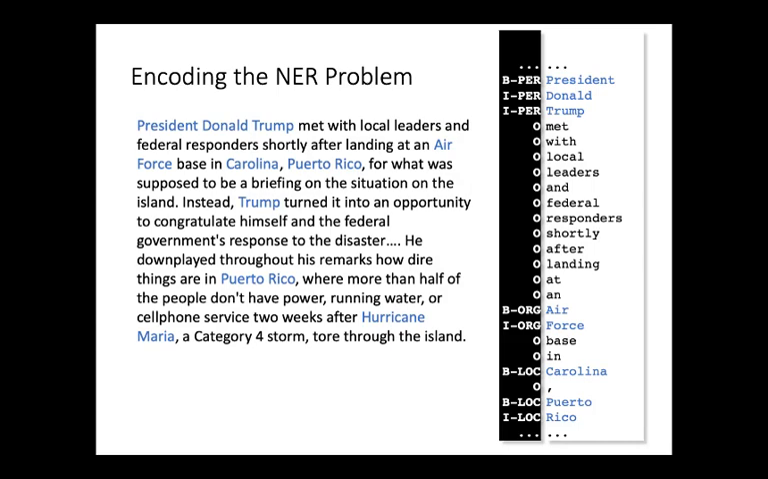Yes? You could have dictionaries of different concepts. So persons like President Donald Trump and locations like Carolina, Puerto Rico. So these are called gazetteers. You could have collections of words and their types, and of names and their types, and these are called gazetteers. So this is one thing that can be used in named entity recognition, is you can check and see if something is in the gazetteer.